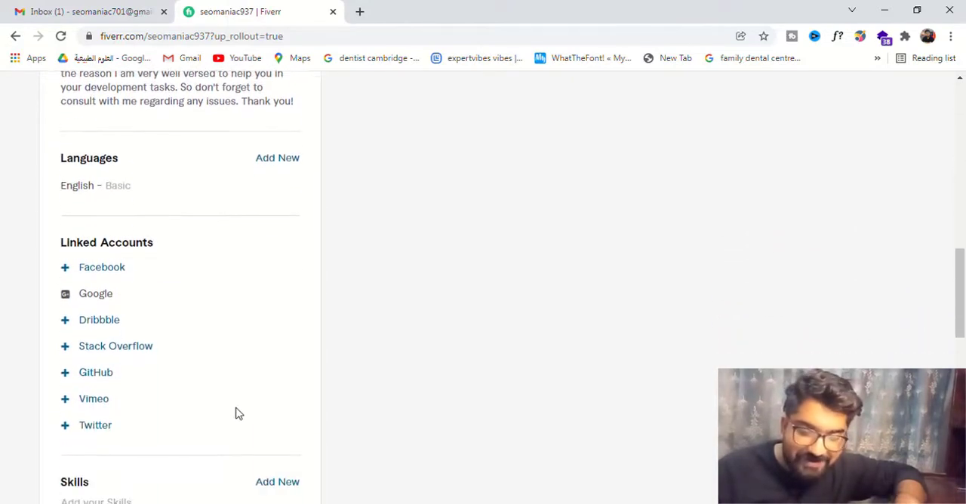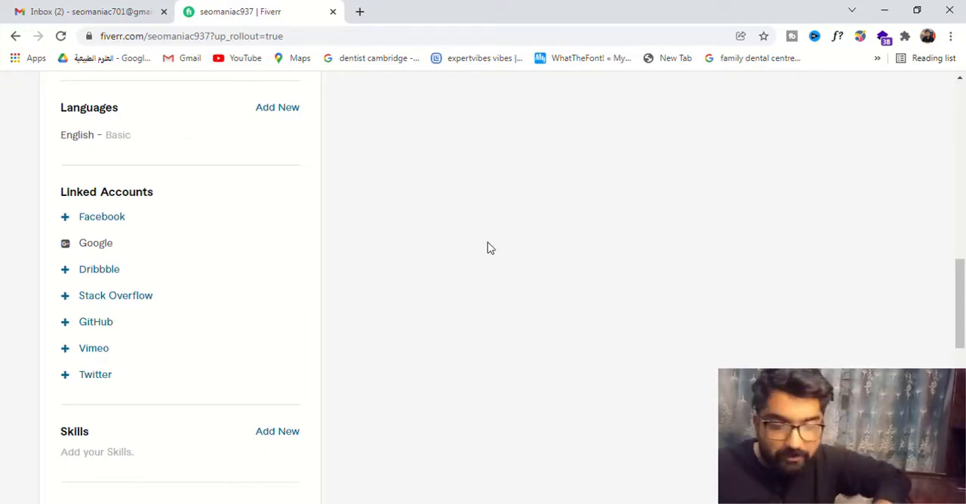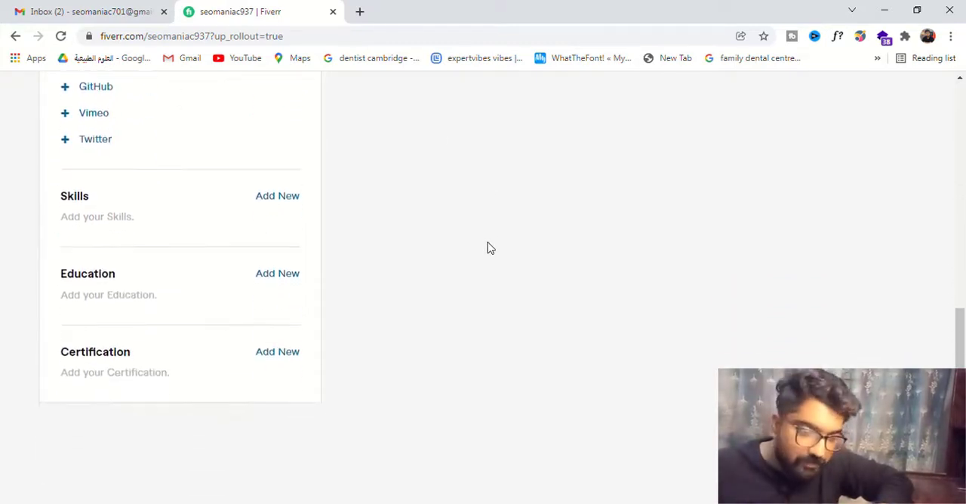Now our third point is you have to link your accounts. Right now I'm not going to link my Facebook or Dribbble account. It's not necessary, but it is good for the authenticity of your profile. So I would recommend that you link those social profiles with Fiverr to create authenticity for your profile. It will obviously help you to stand out from the crowd.